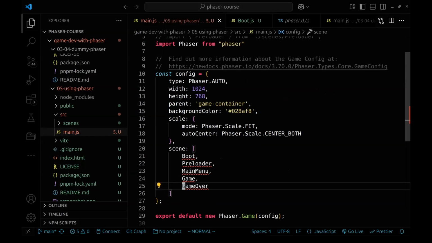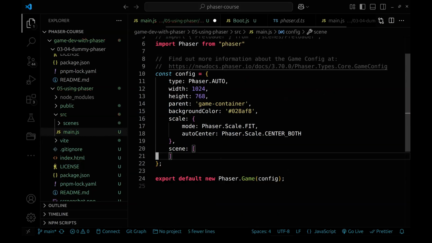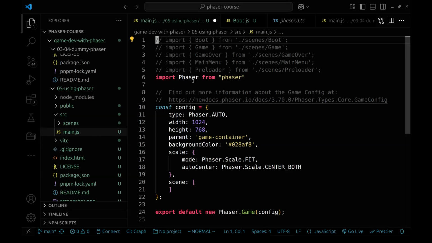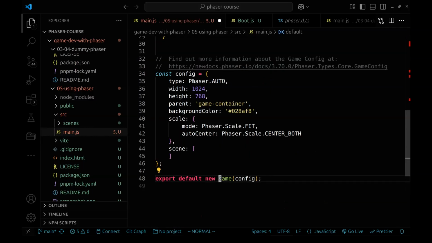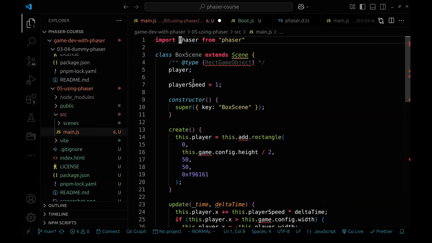So I'm going to remove all these scenes actually. So remove those scenes. I can remove all these imports. Let me see, I probably need to keep Phaser there because I'm using, actually I don't even need to keep it. What I'll do is I'll just import what I need. So Game, for sure. I'll be needing Scene as well.